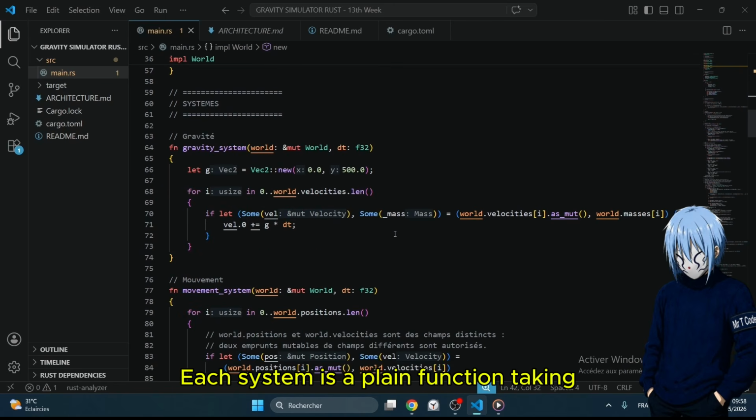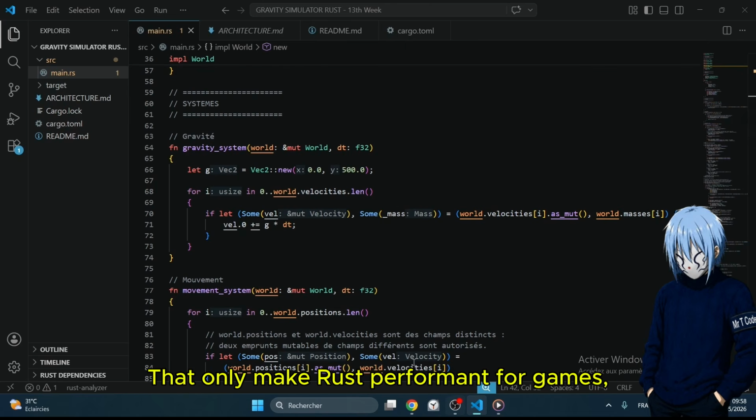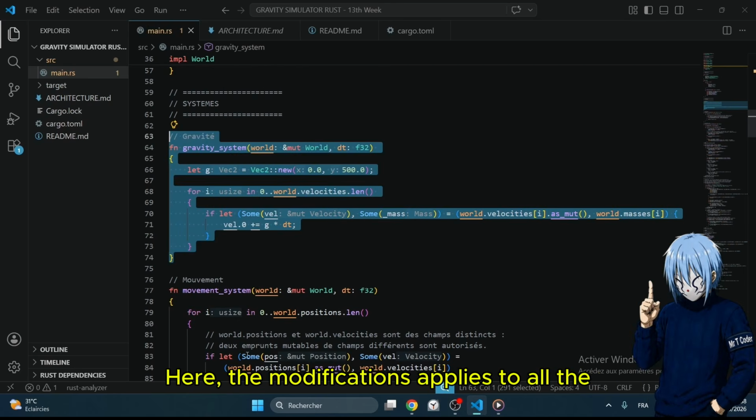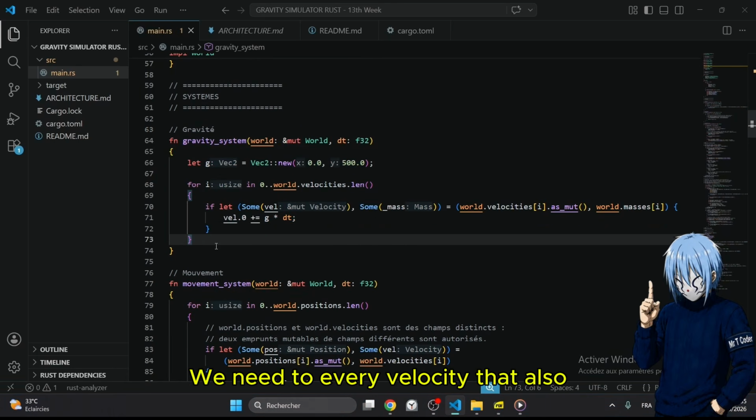Each system is a plain function taking &mut World and dt, the smallest amount of time where time matters. They iterate over all entities and act only on those with the required components. That only makes Rust performant for games, don't you think? Here, the modifications apply to all the components. We won't need to iterate over each element. Paradise, right? We need every velocity that also has a mass. Mass acts purely as a presence flag.